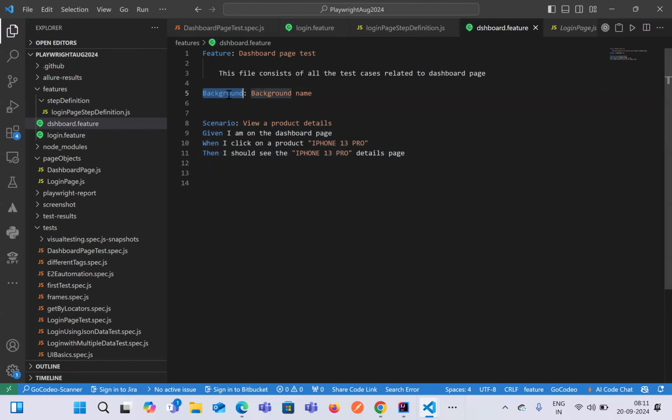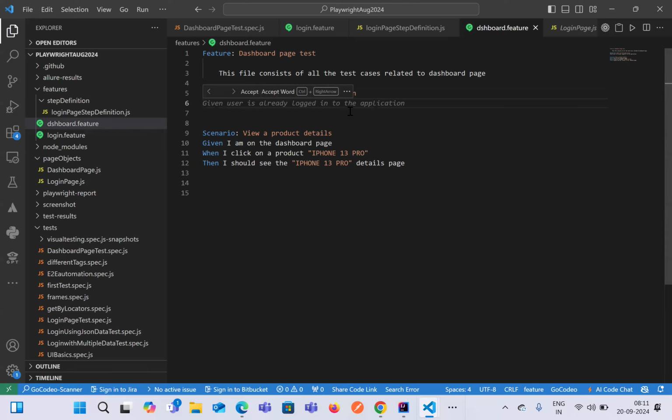What happens in terms of background? Whatever steps we write inside the background will run before running each and every test case. So let's say if you have 10 test cases, then before the first test case starts, whatever steps we write inside the background will run. Again, before starting the next test case, which is the next scenario, the background will run again. So inside the background, we can give something like login into the application. We're just saying that before going to the dashboard, we have to log in to the application.